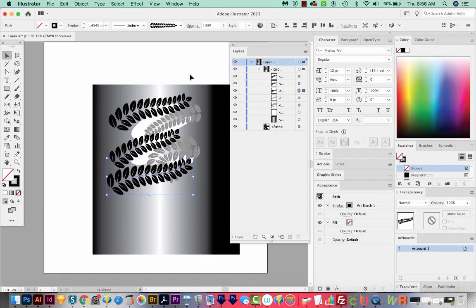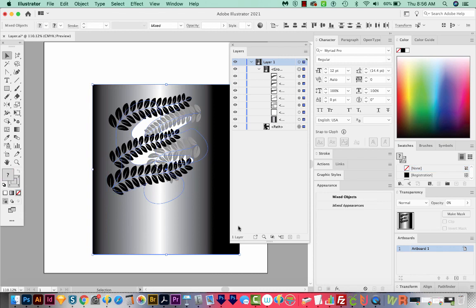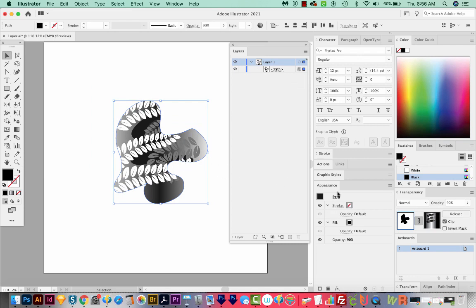And then if we want it to be masked inside that shape again, we can just select all, come back to our transparency mask, and go to Make Mask. And it'll be back inside there.